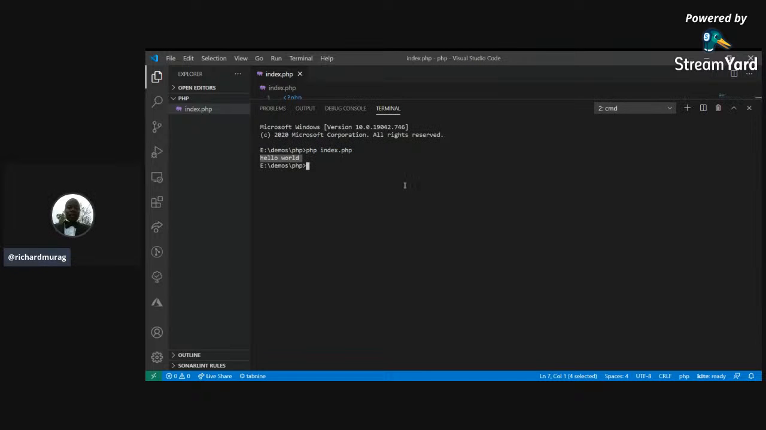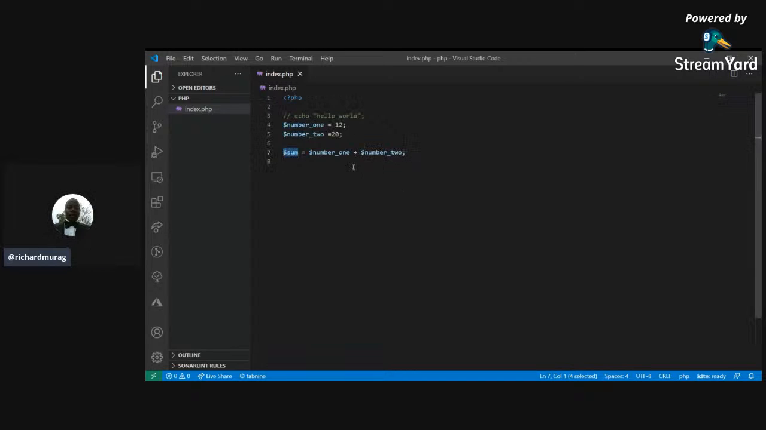So if we save our example here and do the same thing, let's just do php index.php. I didn't print anything, so you remember what to do if you want to show something on screen.